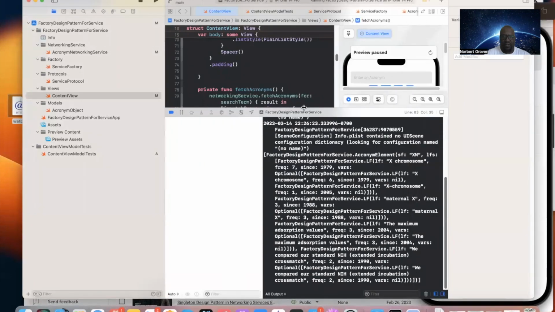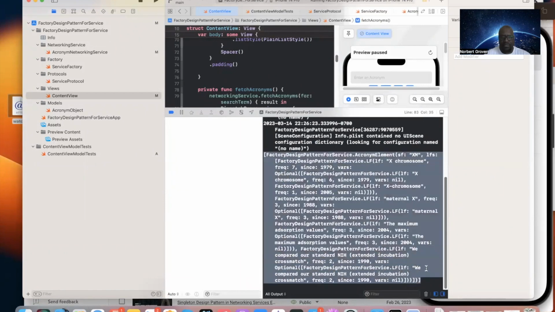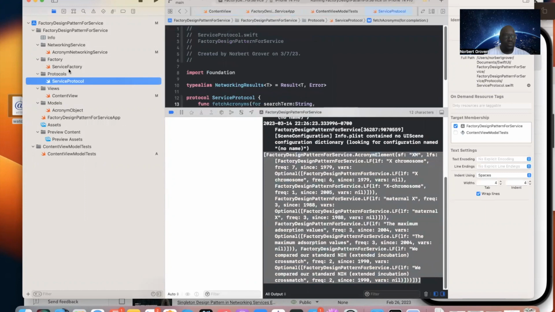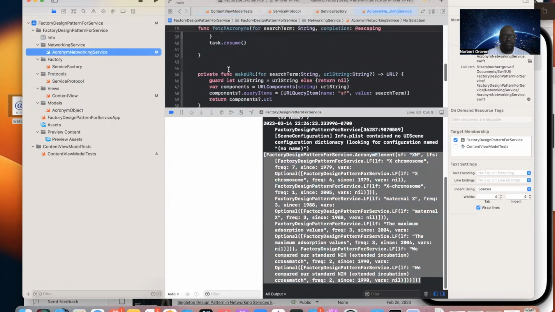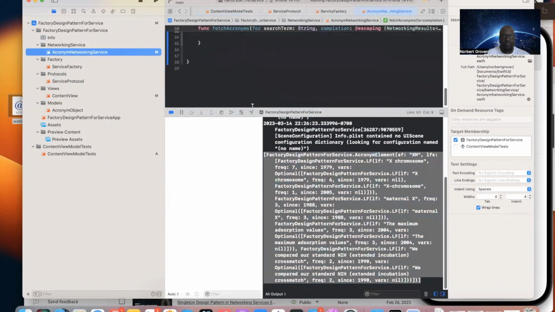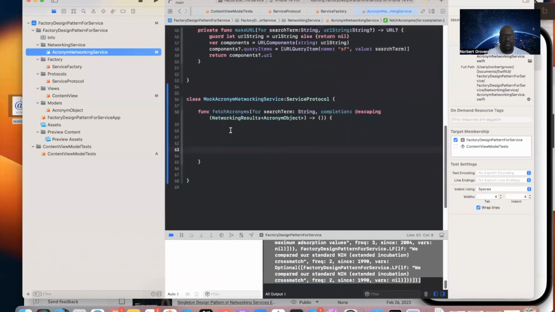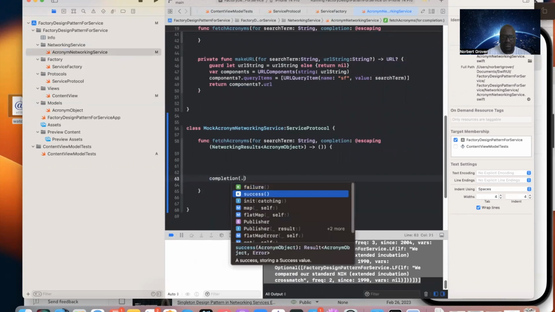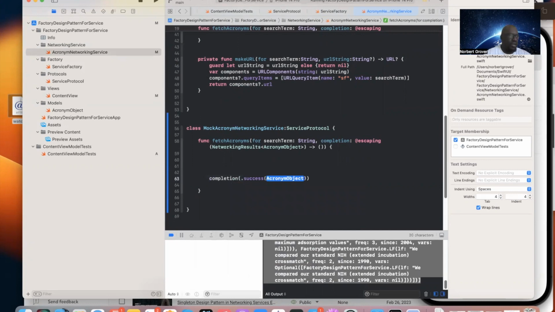This is the data, this is everything. I can take this, copy it, and go to my mocking acronym service. There we go. Let me get rid of this. I copied that. Go here, I can say completion dot success.